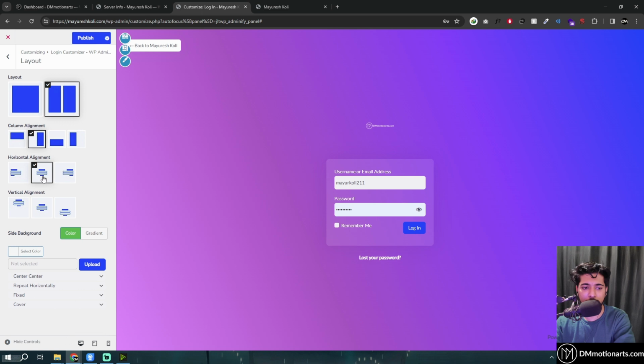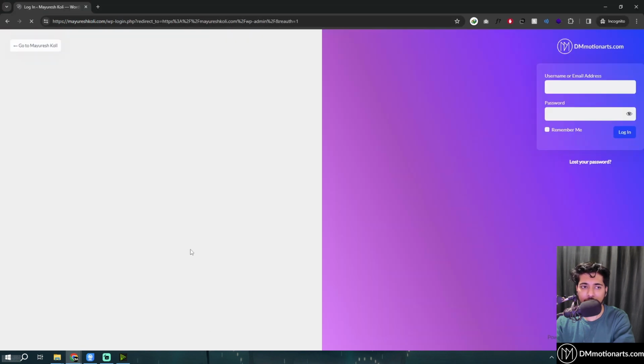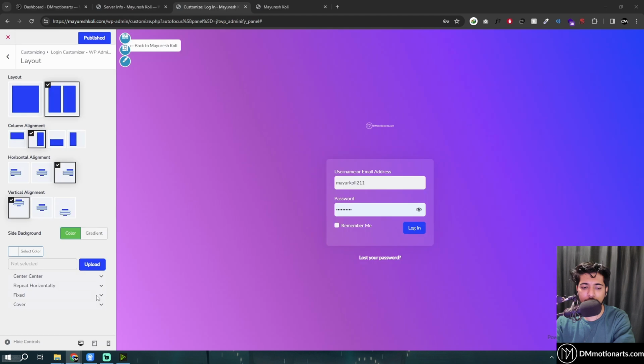Let's just keep it to the right side. The horizontal alignment should be in the middle, and vertical alignment. So this is for the login form. So if you want this to be at the right section, and if you want this to be at the top section like this, you could 100% do that. And this is how it would look.